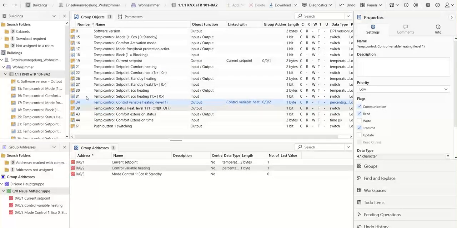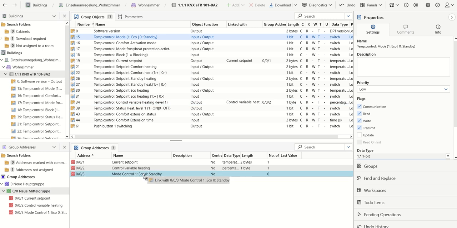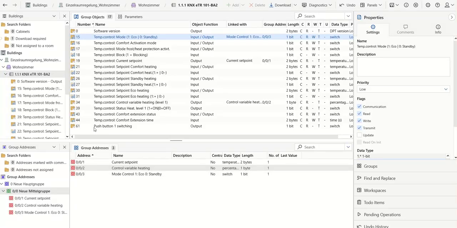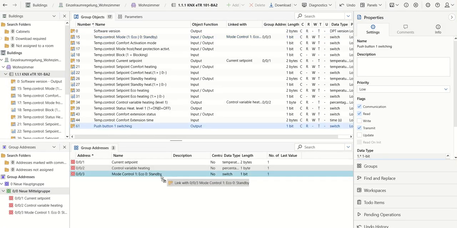Next up, we're gonna take the mode control with the echo and standby mode, and we're gonna connect it to our group address of the mode control, echo and standby. Lastly, we're gonna use the push button and connect it to the last group address as well.